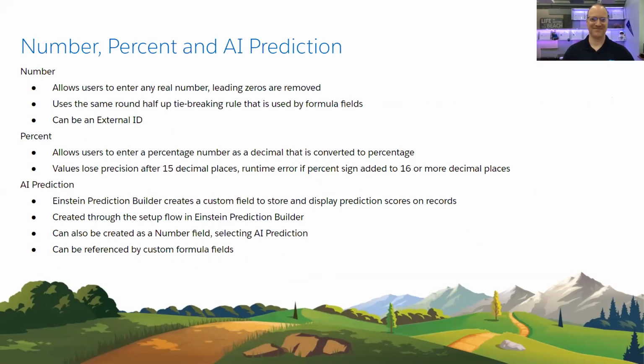Okay, awesome, thank you. So the next set of fields are number, percent, and AI prediction. My company currently doesn't have Einstein Analytics, so I found the AI prediction to be very interesting. So we'll talk about that in just a second.